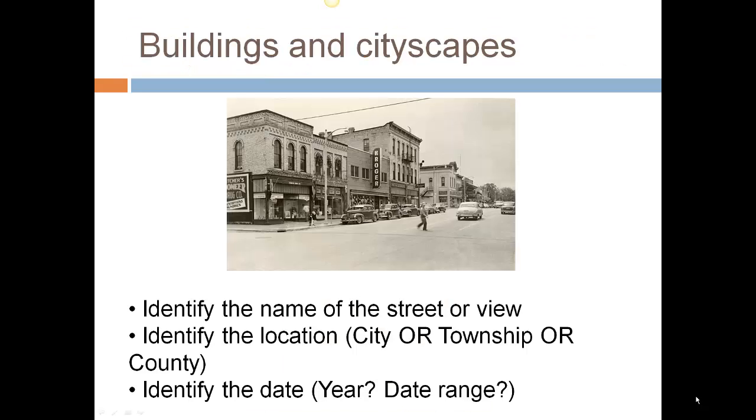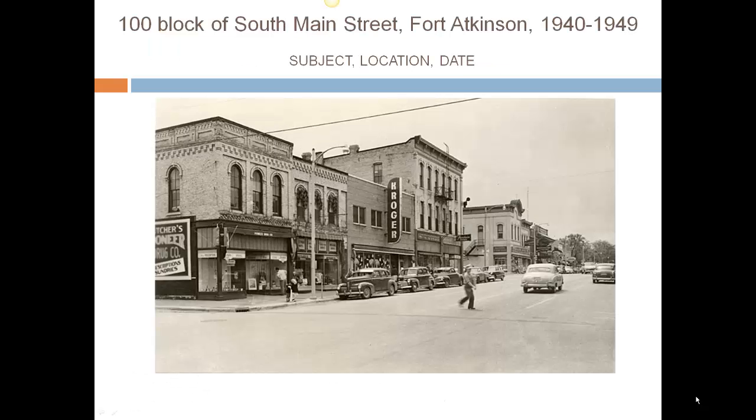Here's another example of a building photograph, but this time it's not just a single building, but a view of a street. So again, we'll identify the subject, the name of the street or the block or another view, and the location and the date. So here we have our title, 100 block of South Main Street, Fort Atkinson, 1949.